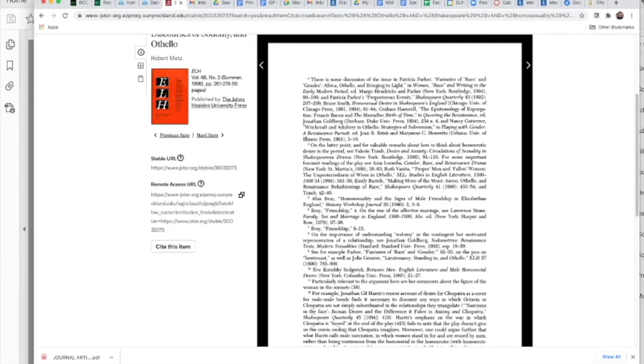Okay? Now you're also going to see that Bray is cited multiple times here. Cited, and the abbreviation is Friendship. Okay, it comes from Signs of Male Friendship in Elizabethan England. So Friendship, page 4. Friendship, pages 8 to 15. Turns out this guy, Robert Matz, uses Bray quite a lot. Okay, so that's an important source, and that also gives us an inclination that we should be on the lookout for this source. How do we find it?